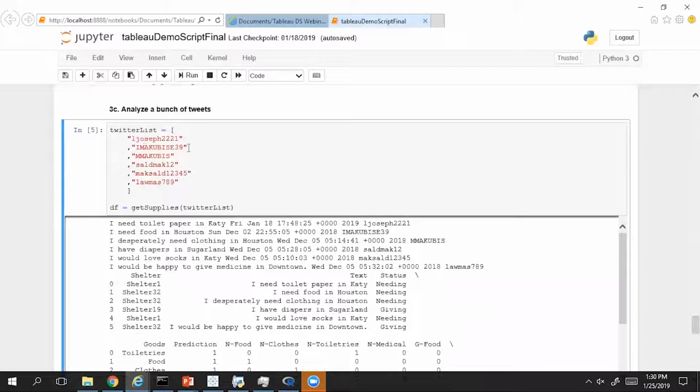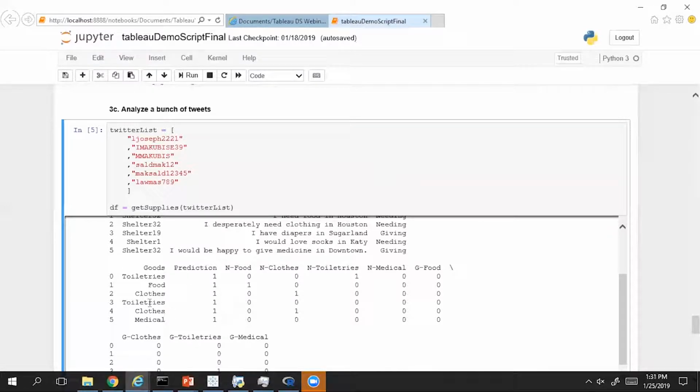Let's do it for a bunch of different tweets. So here I have a bunch of different handles that me and my colleague have put together, all of whom tweeted different things. So I need food in Houston. I desperately need clothing in Houston. I would love socks in Katy, etc. And what this larger script does is this function creates a data frame of your shelter. So it's taking your location and assigning you to the nearest shelter, the text around your tweet, your status, either needing or giving, one last categorization of type of good, and then a series of binary flags that we're going to use later on in our Tableau file.